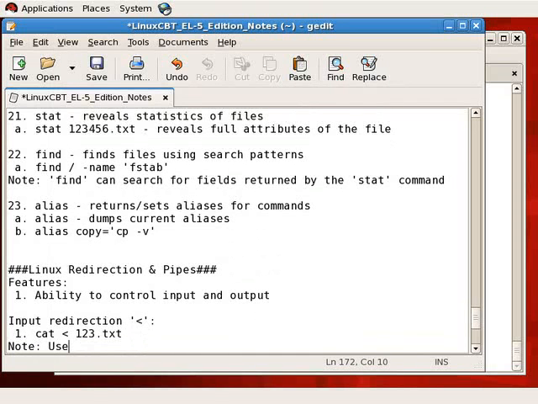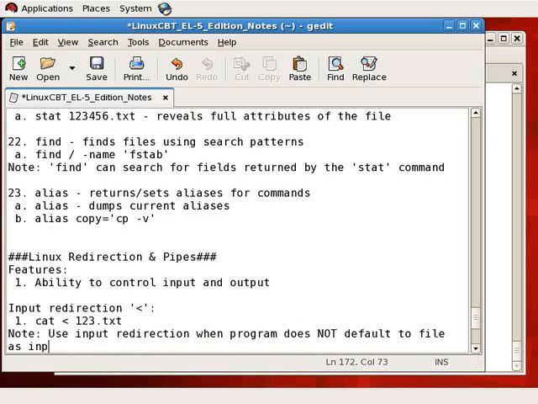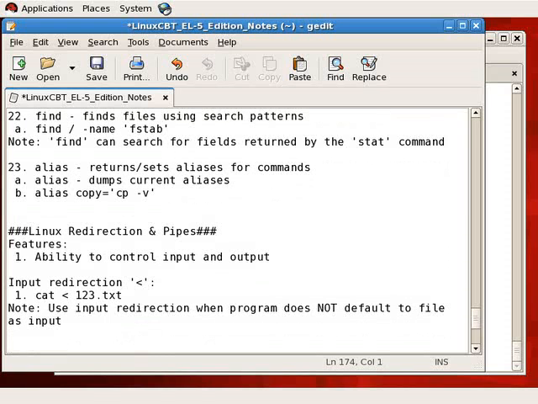So note, use input redirection when the program does not default to a file as input. Usually this is where the input is going to come from when you indicate input redirection. So for example, as mentioned, sendmail, input redirection, the name of the text file to be mailed. More interestingly are the other two forms of redirection: output redirection and append redirection.